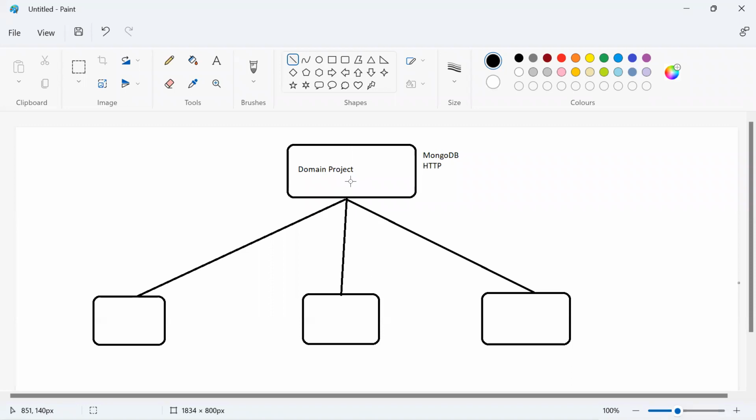Understood? Yes. If I'm referring to the domain project, I get everything. I get all the libraries linked to that domain project, even though I'm not using it. I got it. Thank you. Understood, right?